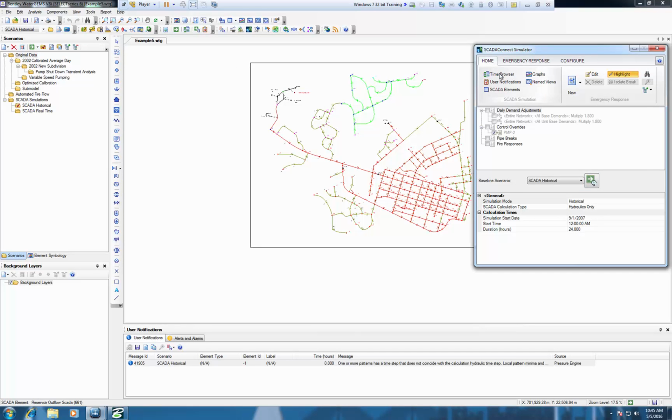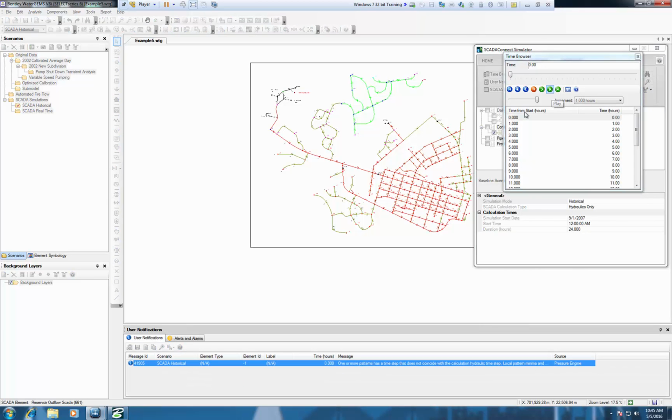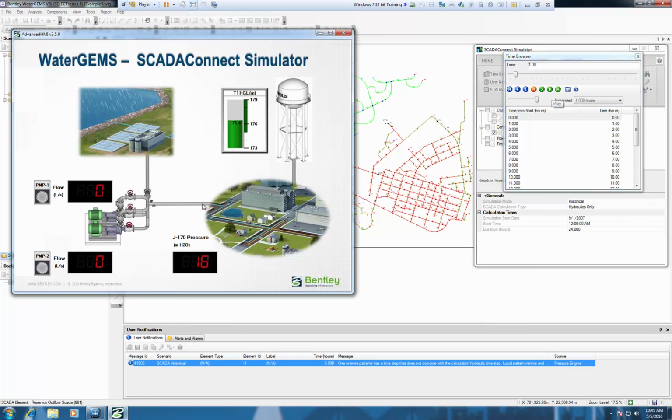So I can use the time browser here to play through my entire simulation on my SCADA interface here. So you can see that as it plays through the time browser, my actual SCADA interface is updating. You can see that tank level is now changing and pump 1's on.